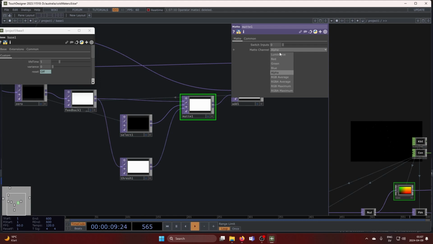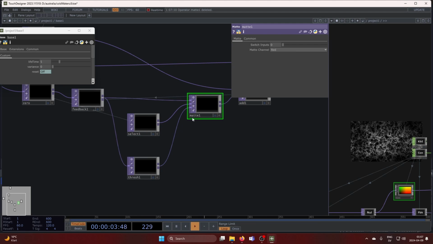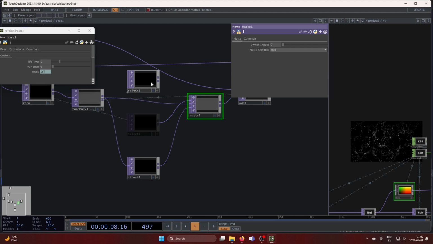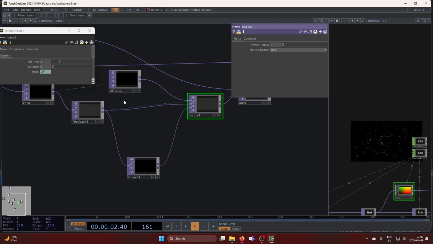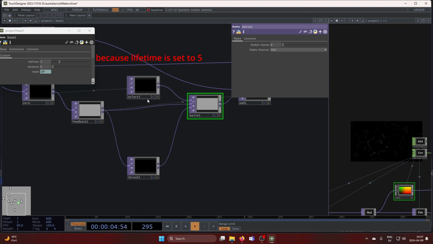In the mat, let's set it to red. And we need to swap places, so the zero goes into the first input, the feedback goes into the second input, and the threshold goes into the third. Now, every 5 seconds, it returns to zero.